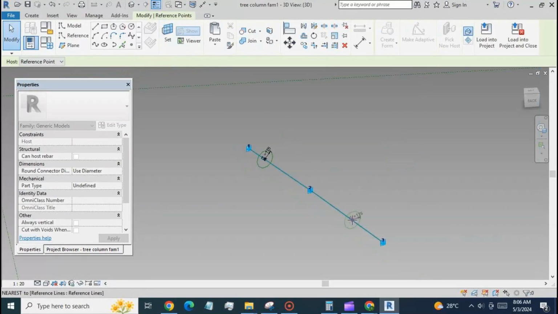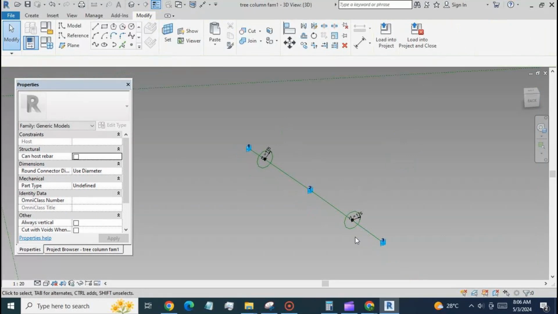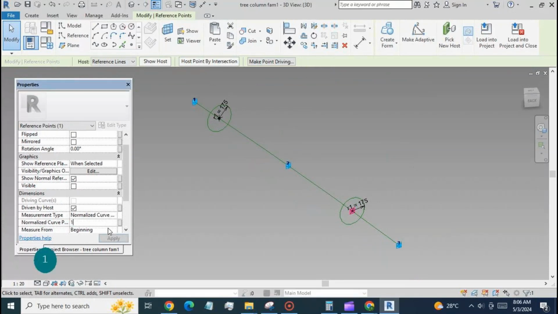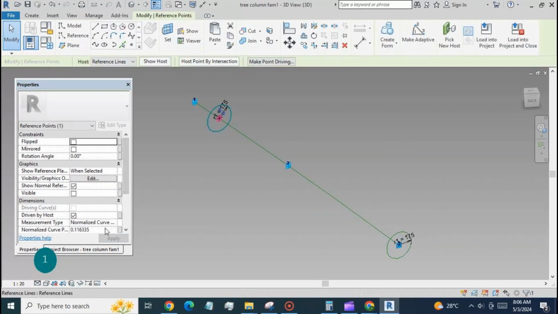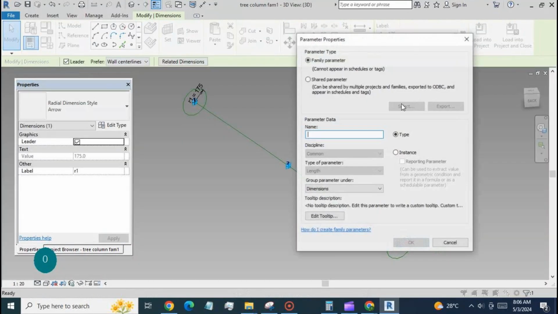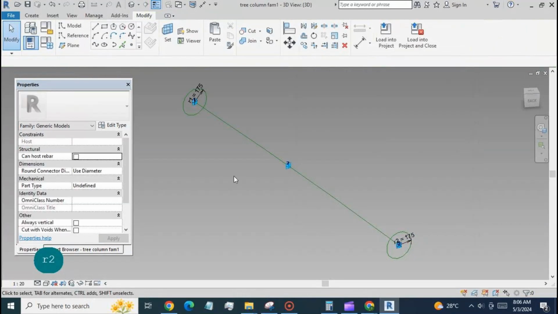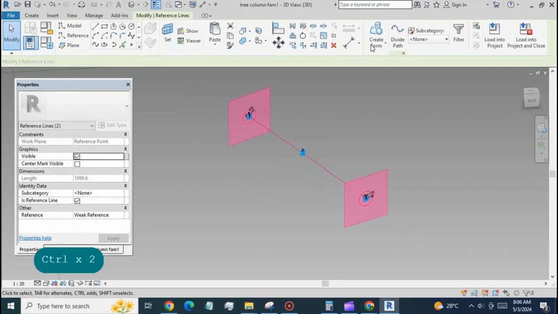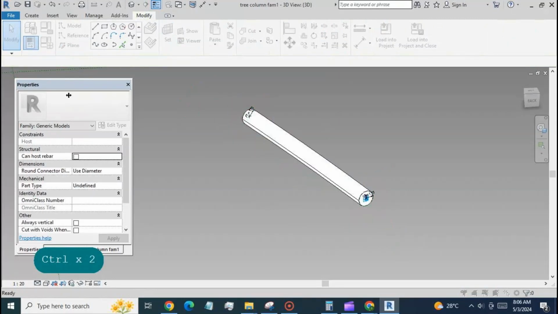Hold the point and pick new host and place it at the line again. Change the normalized curve parameter of the points to either 1 or 0 to place them at the endpoints. Assign a new radius parameter to the second circle. Hold the two circles along with the line and create a form.